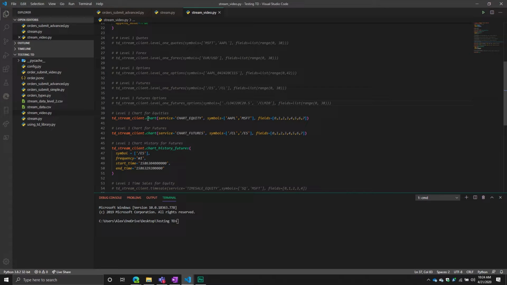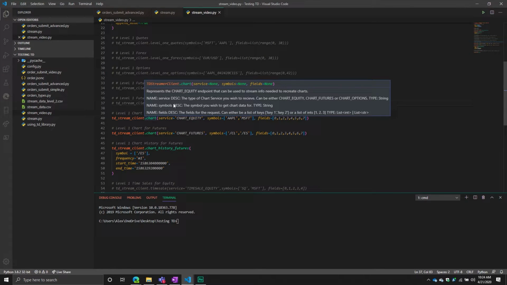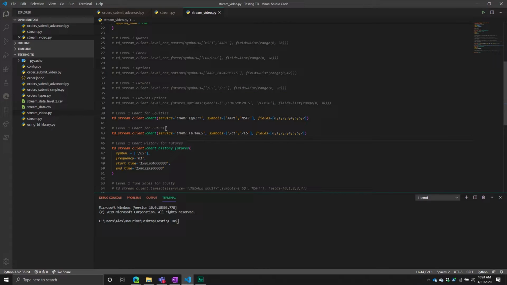And then the only big thing about chart is it does ask for a service. So what I did is I bundled all the services into one. And so now you can do chart equity, chart futures. There is a chart options one. I've never gotten that one to work.